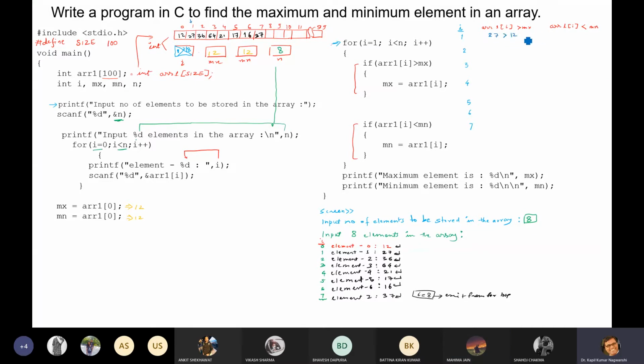Yes or no? Yes, sir. So if it is yes, then the value of mx will be 27. Here, whether 27 is less than 12? No, sir. That's why the value is 12. The value of minimum is 12. Due to this equation and this equation.